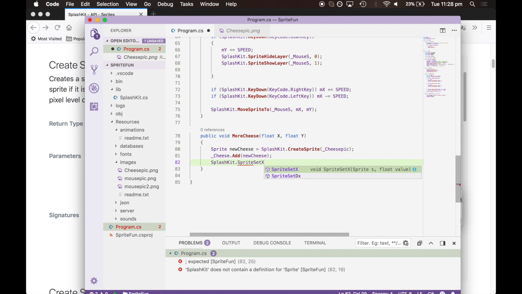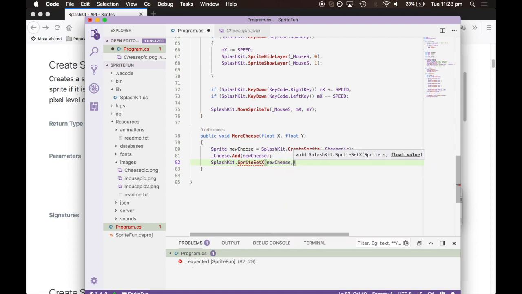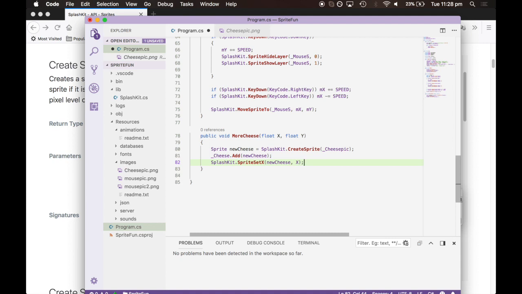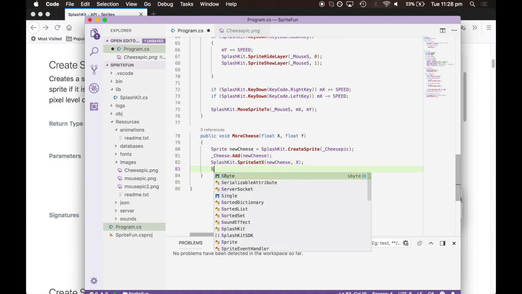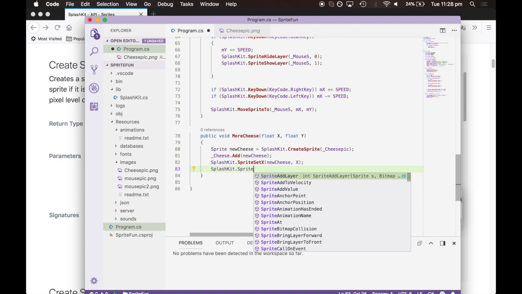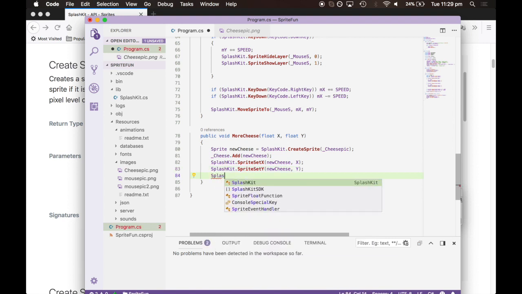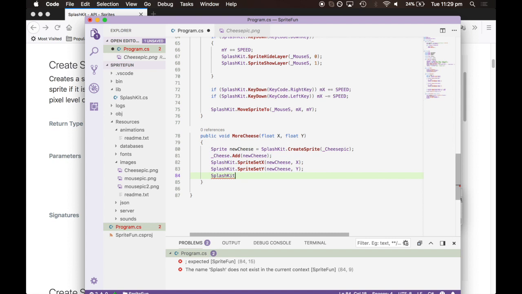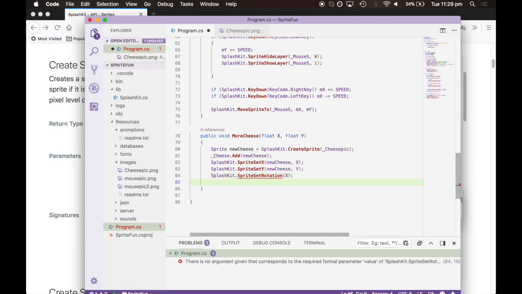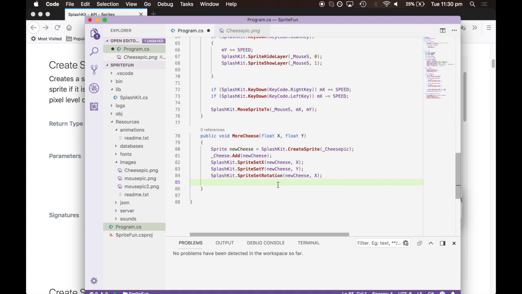I'm then just going to set its x coordinate using SplashKit.setSpriteX. Nice little function for that, which I just have to give it the name of our sprite and the x coordinate as we took in through the parameter. Do exactly the same thing with the y, with the sprite set y. And I'm just going to show you some things that we can do with the functions here. So I'm also going to use SplashKit.SpriteSetRotation, which sets the rotation. I have to give that the sprite, otherwise it doesn't know who to rotate. And then I'm giving it x, just because it's just for demonstration purposes.